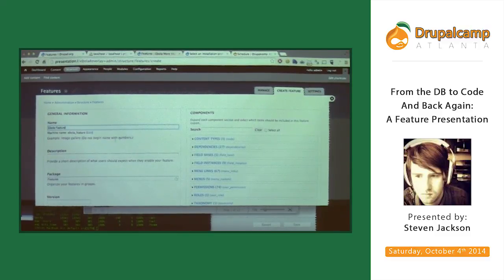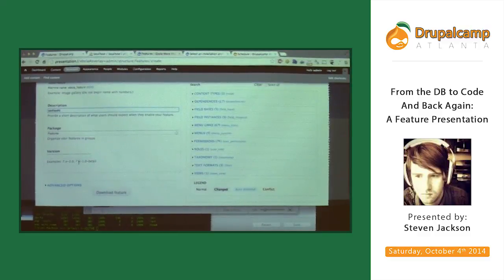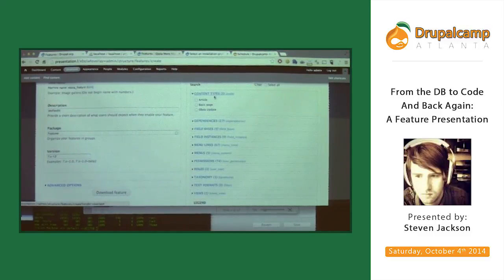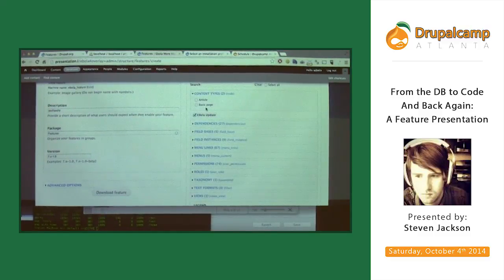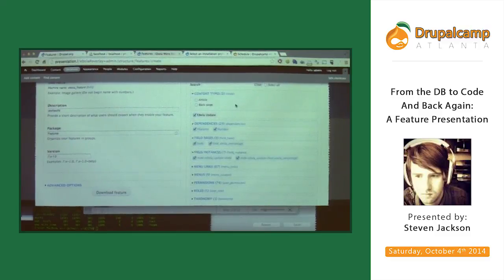It's going to be called ebola_feature, with my apt description. You give it a version because this is actually exporting a Drupal module, so you give it some kind of version number there. Over here, this is the cool part about Features. We'll edit that later. You go over here and it's just some little controls.